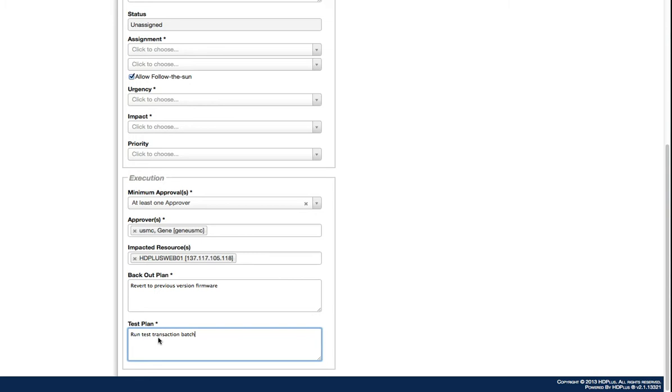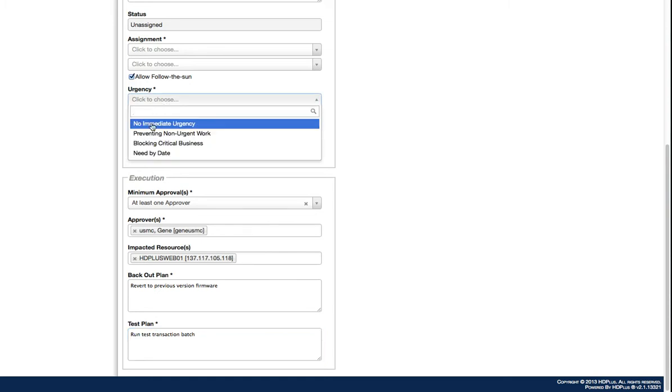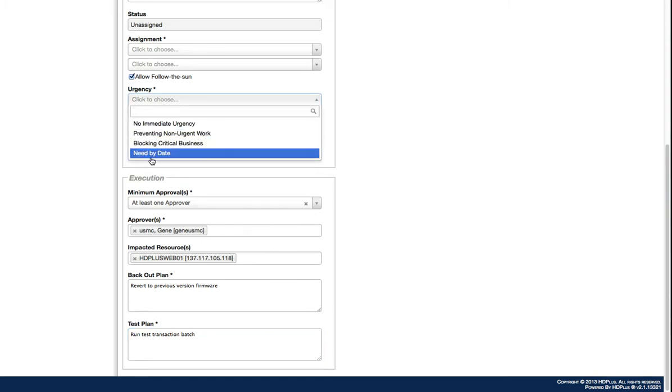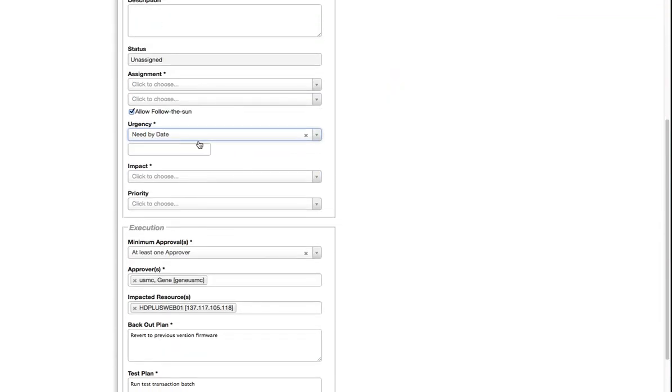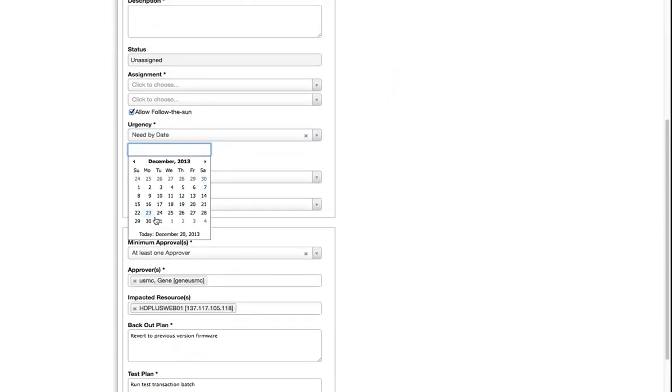We've got a backup plan. We know our resources. We know who our approvers are. I didn't do a couple things here. I didn't create the urgency. So I'm going to pick a date. This time I'm going to use need by date. And I'm going to schedule this work on Sunday. My French team loves to work on Sundays. So I'm going to schedule them to come in and work on Sunday and upgrade this firmware.